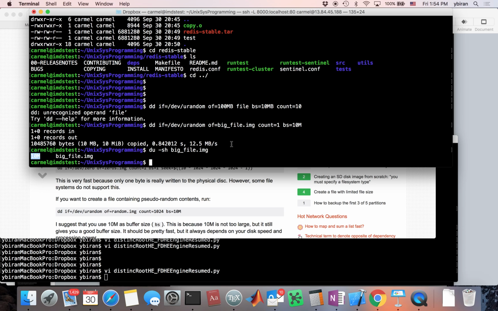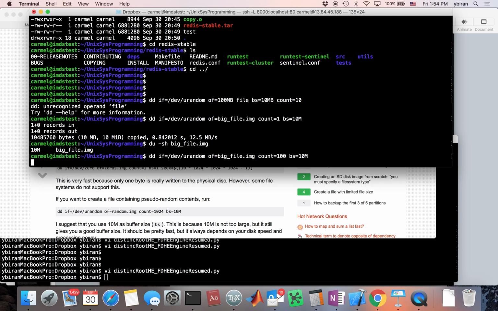Because what it did is basically write something from urandom one time, with a buffer size of 10 megabytes. So if I'm going to write 100, and you're probably going to follow, what will be the size of the file? Basically, it's 100 times 10 megabytes. As you can see, it's going a little bit slower.